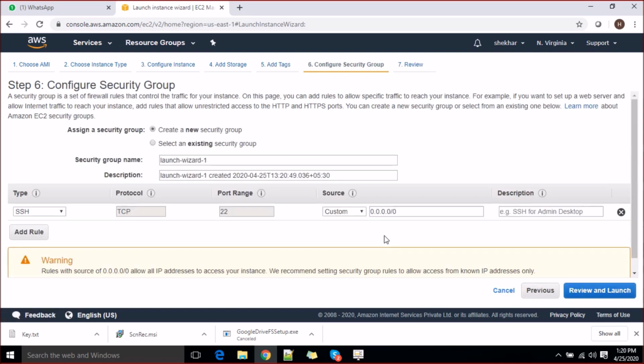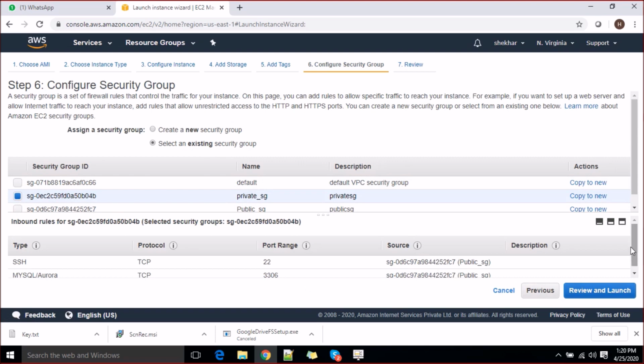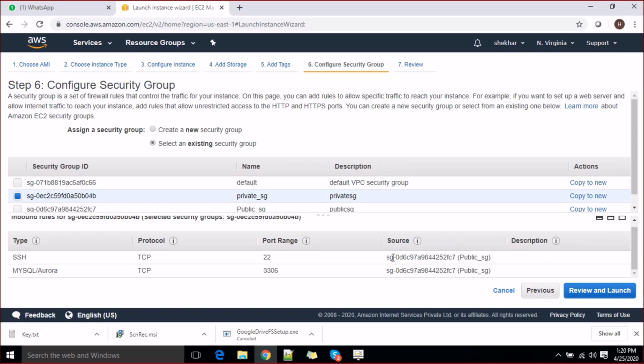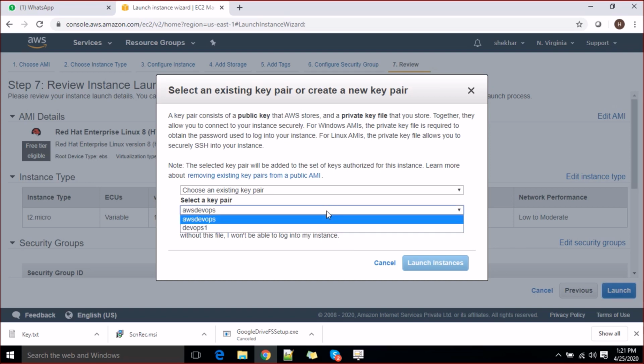So we're going to configure the security group. We're going to take the existing security group, which is my private one, right? And what are the rules here? You can see it will only be accessible from the public SG, nothing from outside. All good. Launch the instances now.